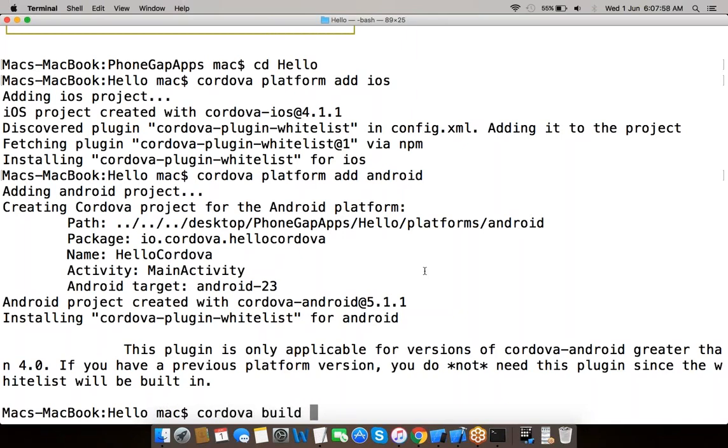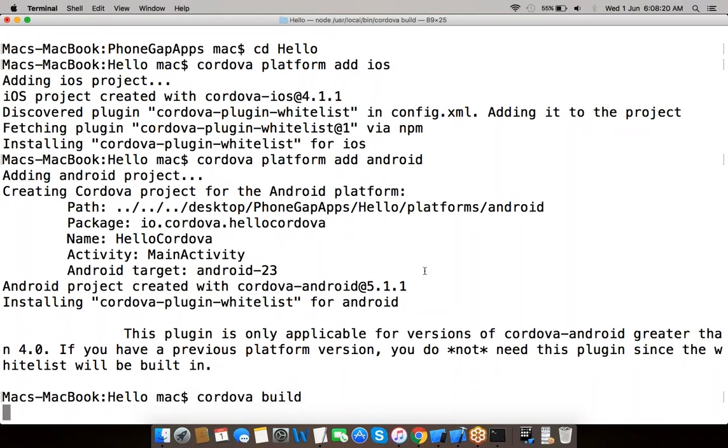I want to build for all platforms, not only for one platform. If you want to build only for iOS, cordova space build space ios. If you want to build your application only for Android, you write cordova space build space android. Now I want to build the application for universal, so cordova space build. That's it. See, the application is building.